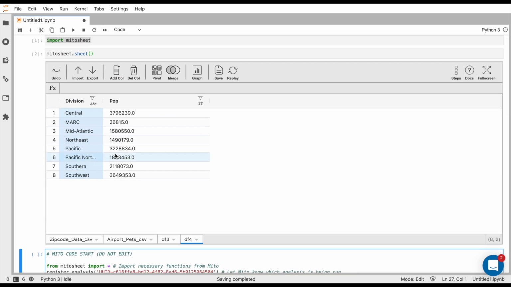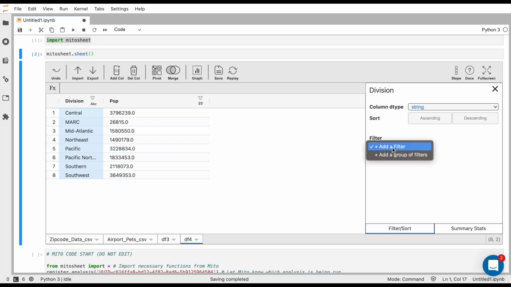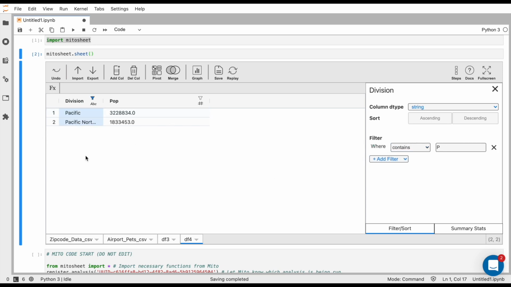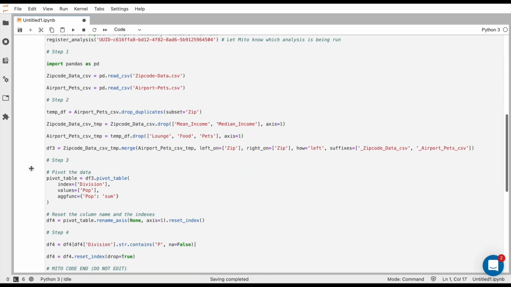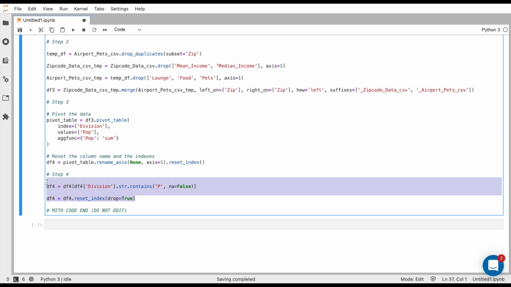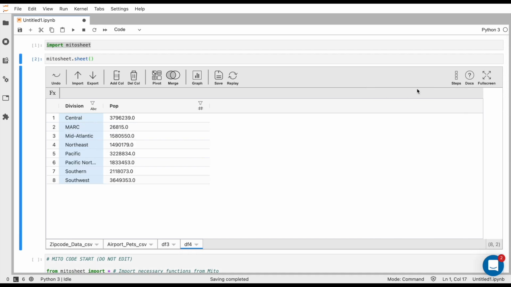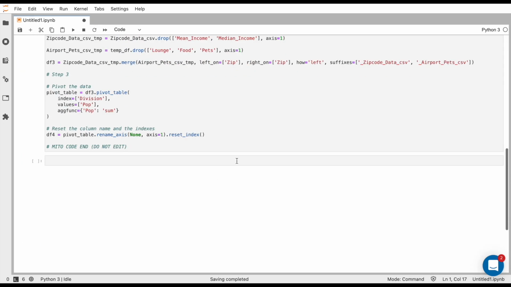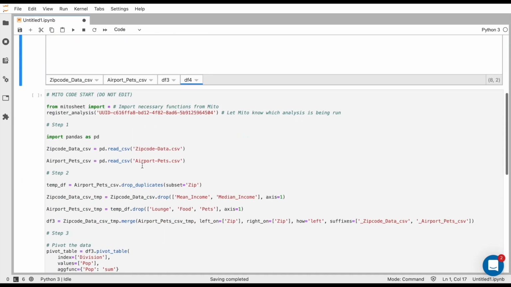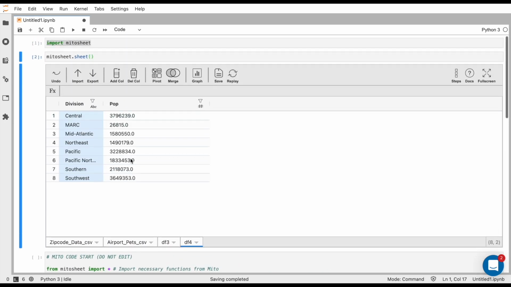Within the pivot table, I can also filter if I want. So we have these different divisions. Let's say I just want to look at the divisions that contained a P, for example. Here we go, Pacific and Pacific North. And again, we would generate the code for that filter. I actually want to look at all the divisions, so I'm going to get rid of this filter, close that, and we'll see the code disappears. So we're always showing an accurate view of what we've done in the code below.